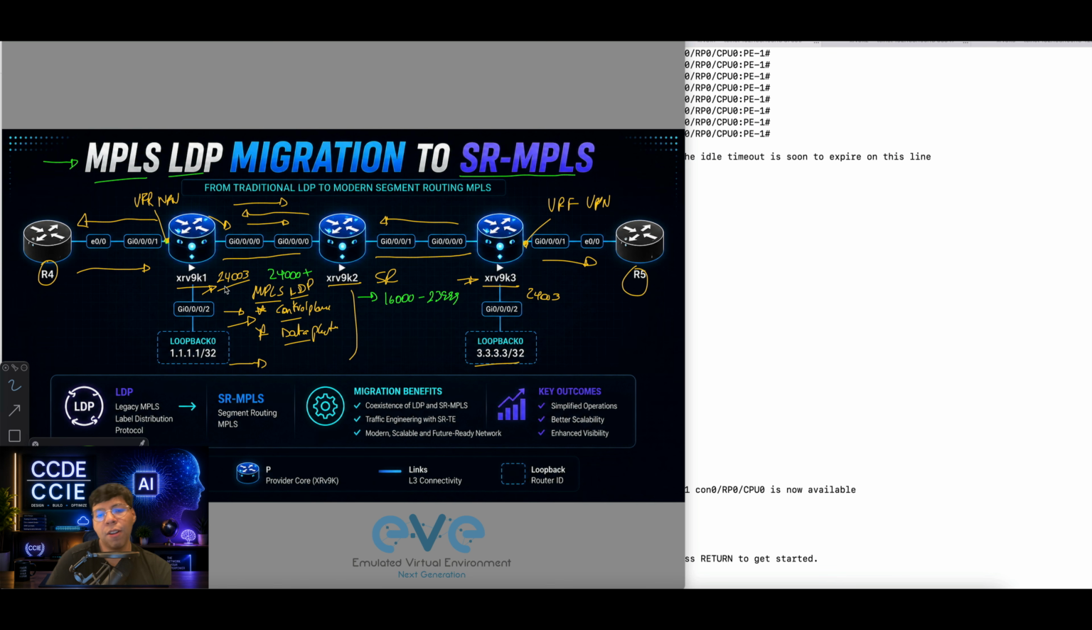If we want to introduce segment routing, we need to first define the control plane. First, we need to enable the control plane of segment routing, not yet the data plane. So the first phase for migrating from LDP to segment routing is to define the control plane labels for segment routing. We need to enable segment routing in every single device, define the prefix SID for the loopbacks of the PE devices, manually define those prefix SIDs, enable segment routing MPLS, and enable the control plane of segment routing.